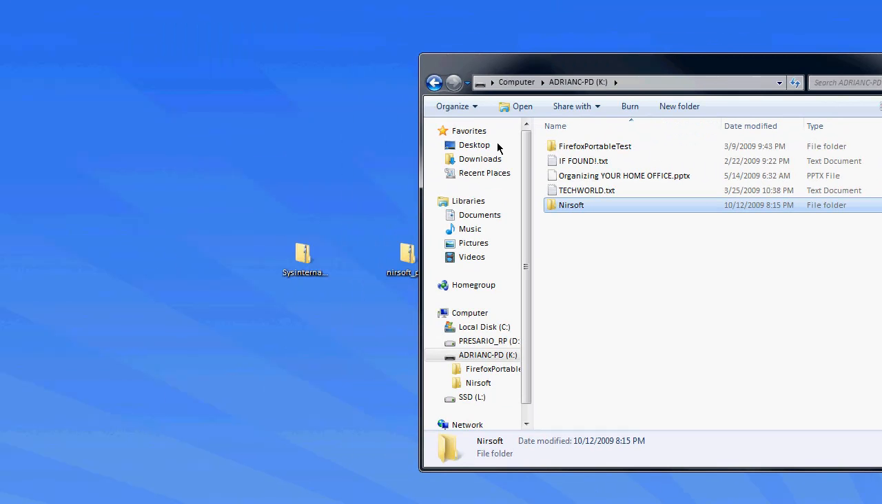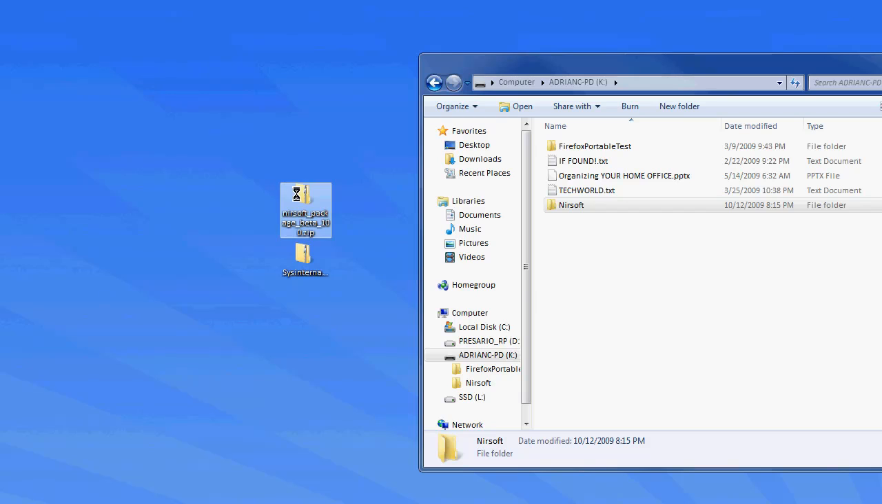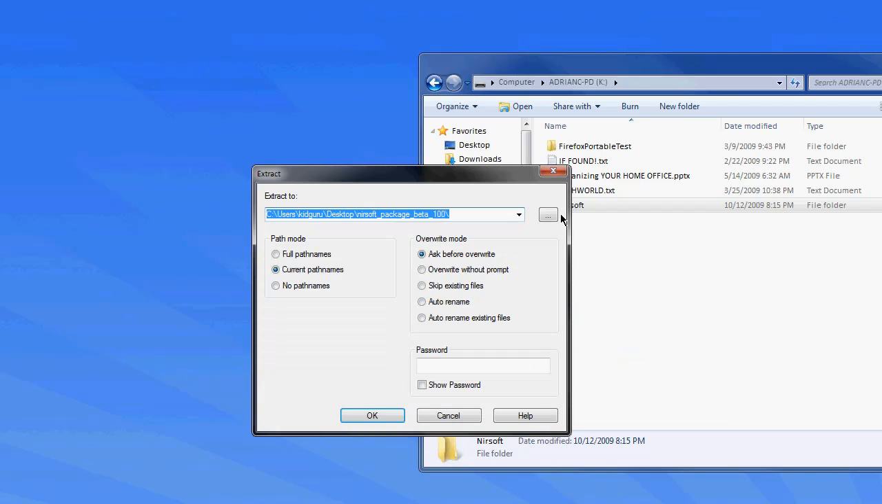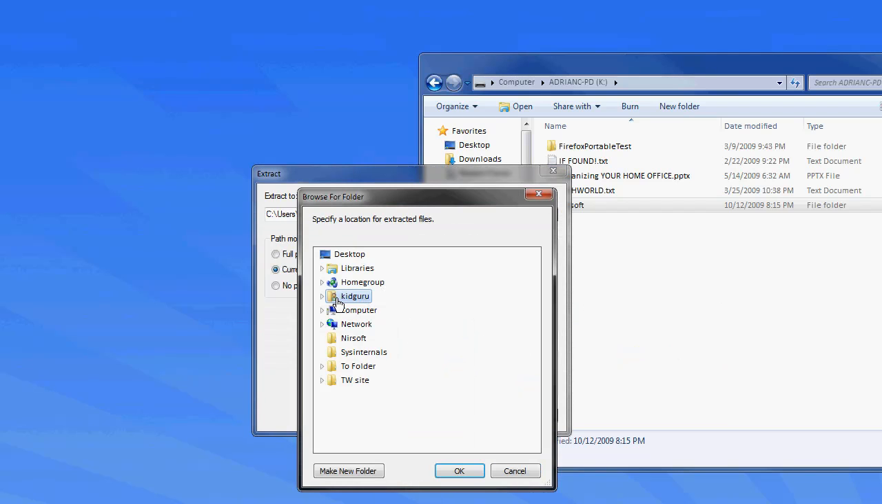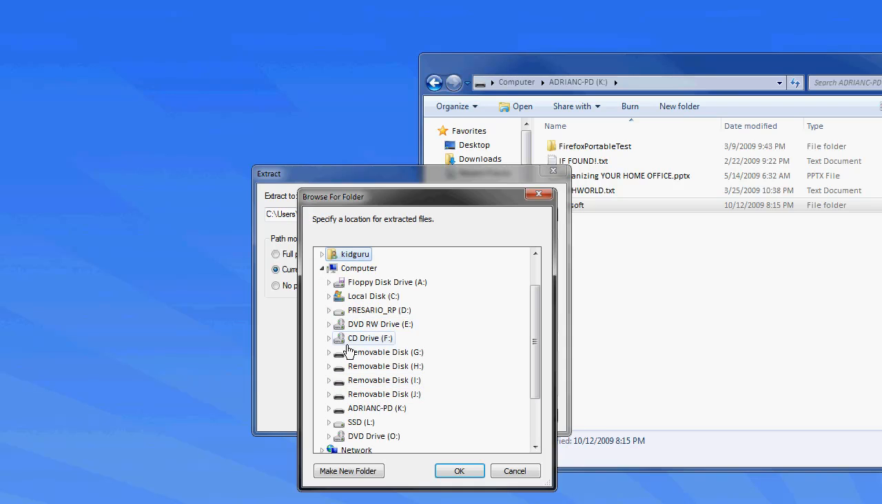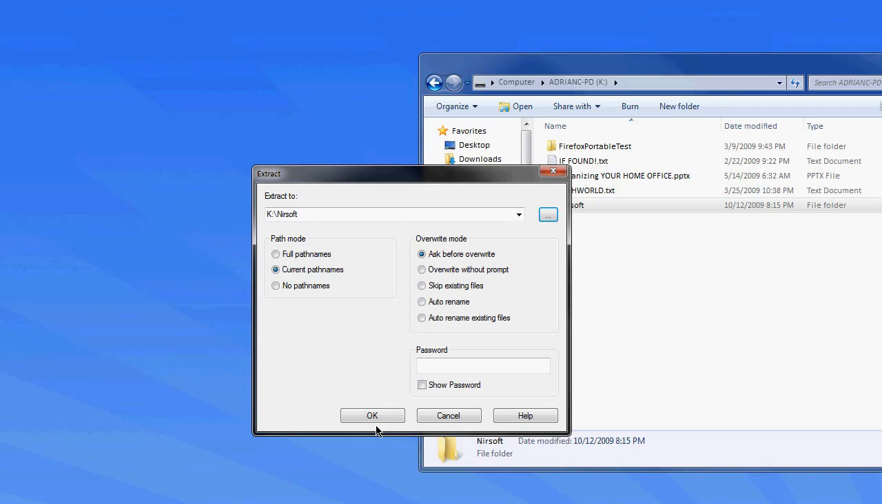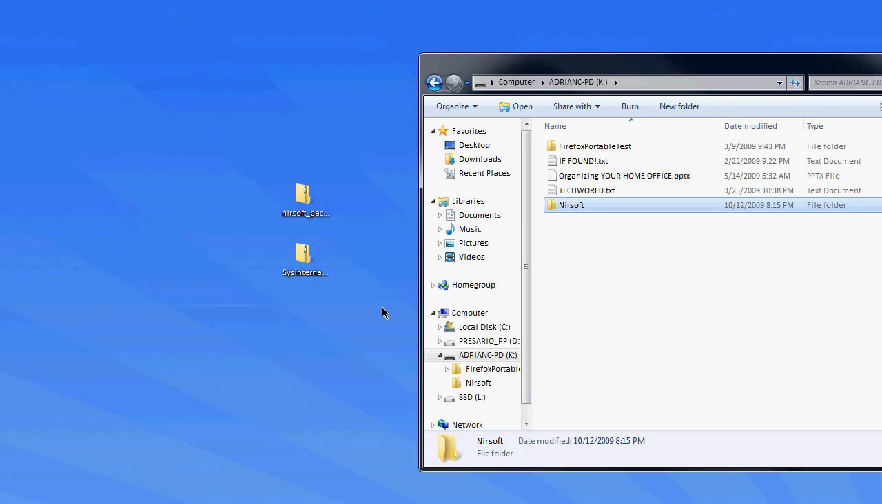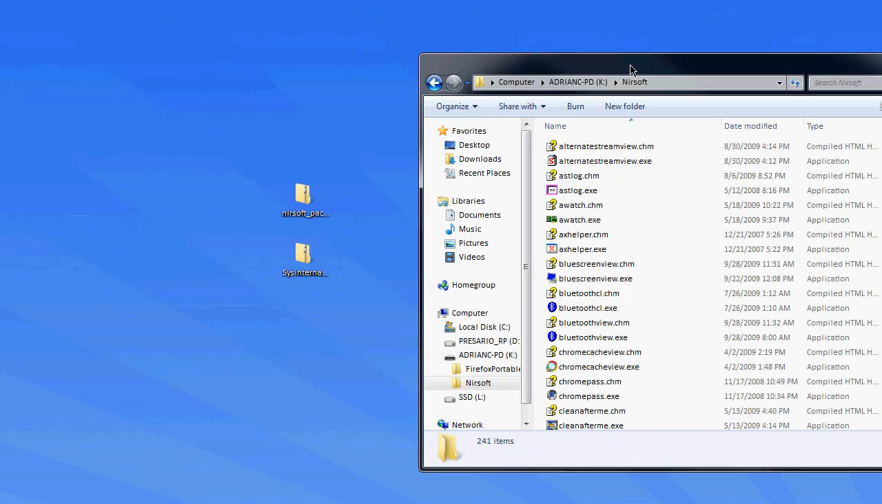Now I'm going to take NirSoft here and right click it. You can use whatever extracting software you want to use. I'm going to say extract files, and wait for it. I'm going to look for the location I want to extract it to, which would be under computer. Find the pen drive, which is disk K, right here, point it to the NirSoft folder, hit OK, and let it extract. I'm sorry, I had to pause while it extracted the files.